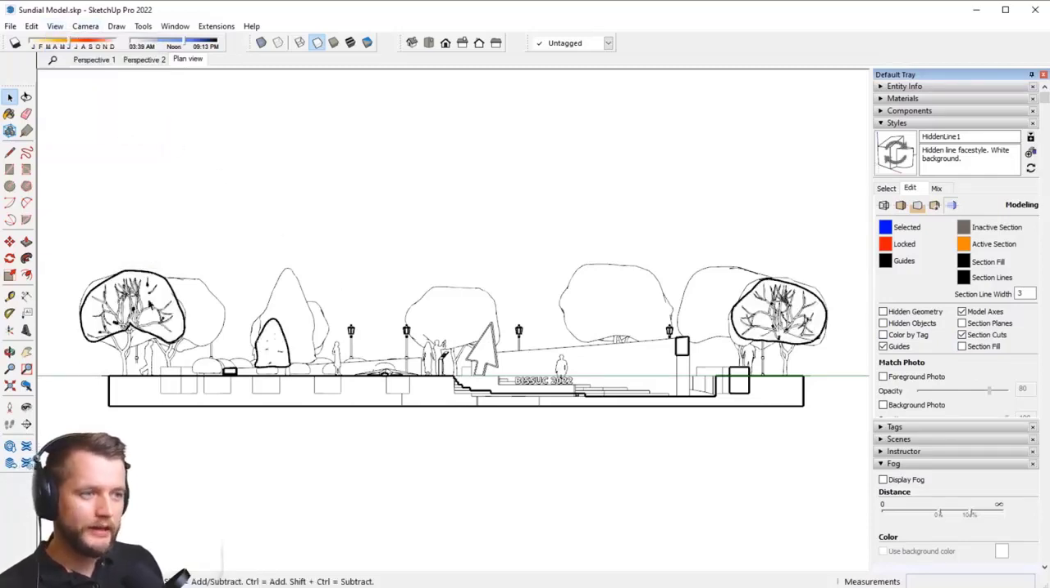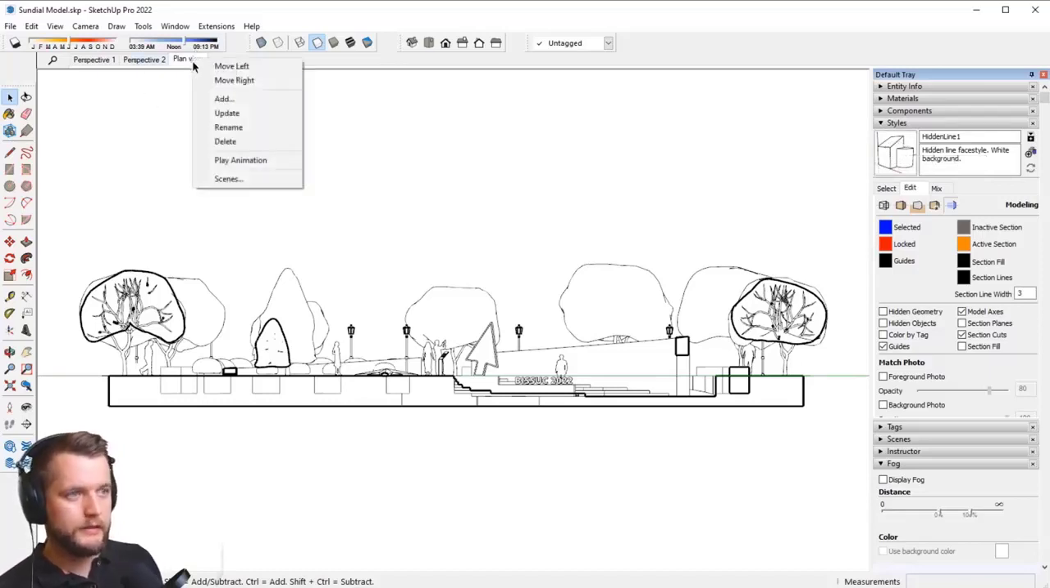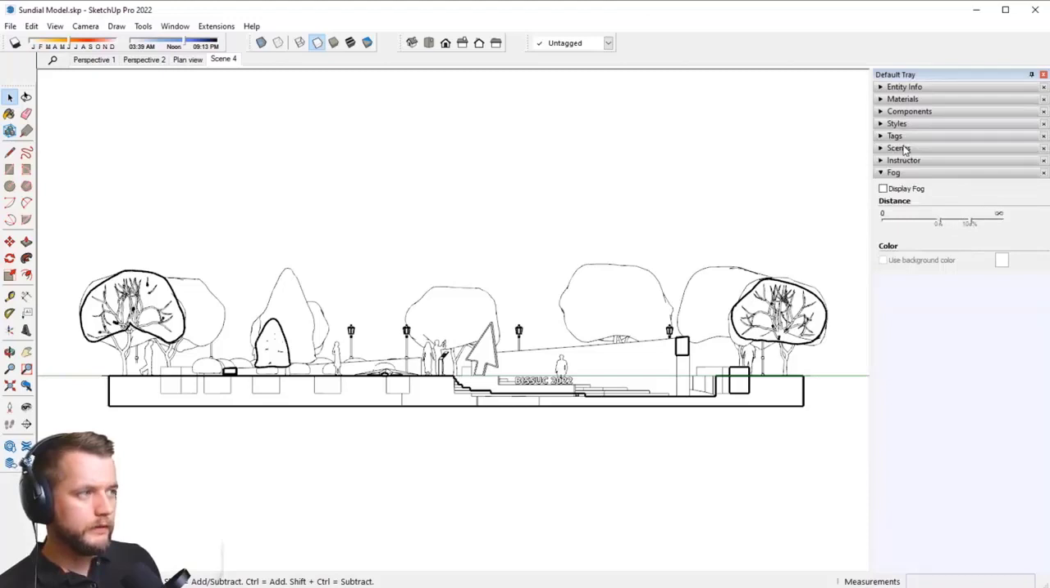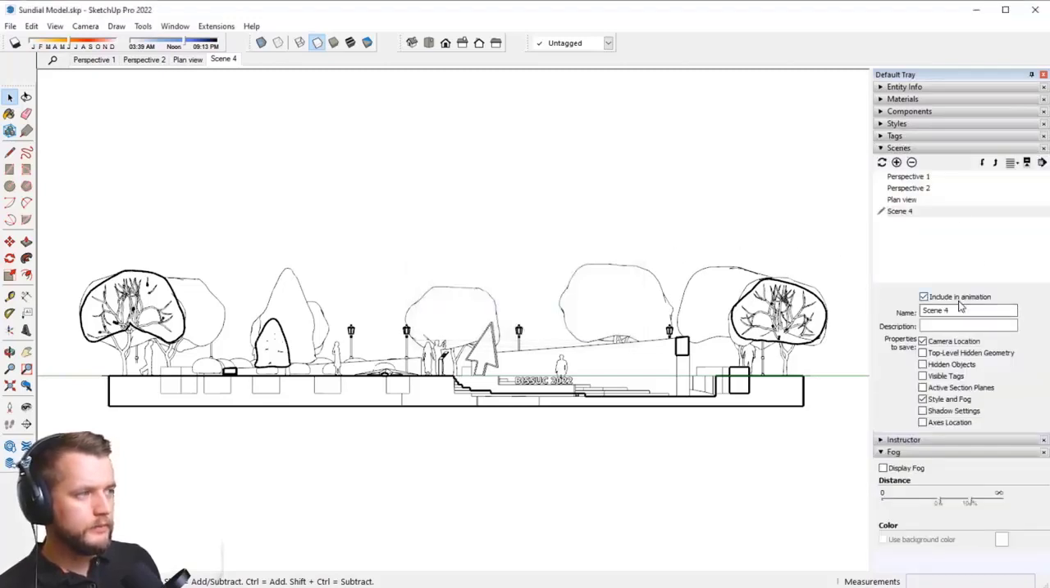It looks kind of weird. I can see all these branches, but anyway, in elevation, I will change these trees to a different view later on. So I have some changes made to this style. I'm going to update them again and add the fourth scene. Simply clicking right click, add. I will go now to scenes and name this section.